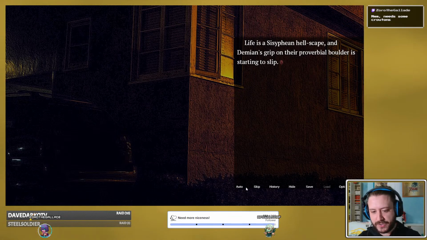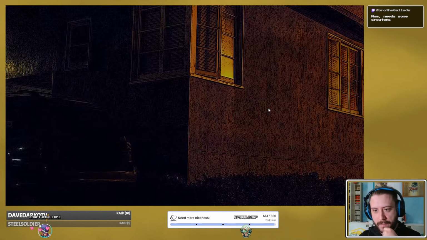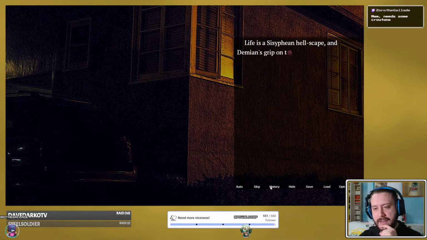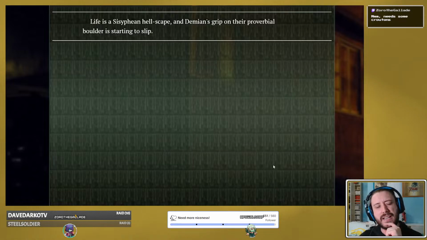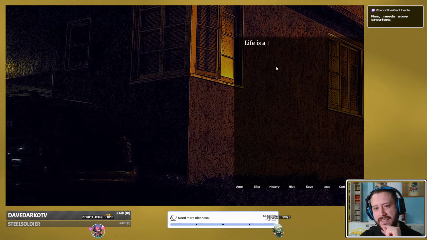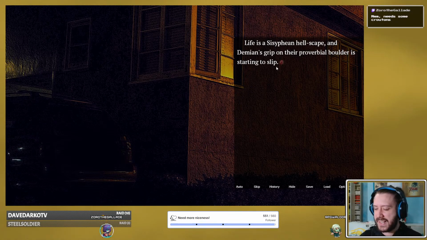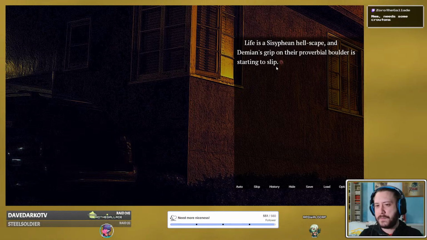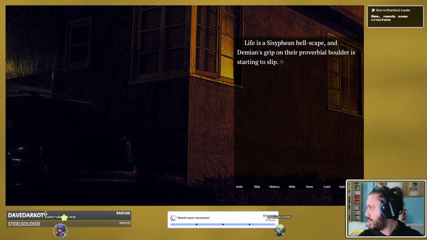And we have the default functions: auto, skip, history, hide, save. Oh, there's history! That's pretty uncommon on RPG Maker, actually. I think that's a VisuStella plugin, because I remember a similar plugin I saw where the entire dialogue repeats. Was it in the Indie Game Maker contest game? Life is a Sisyphean hellscape. Wait, Sisyphean maybe comes from Sisyphus, right? The one that pushes the boulder up the mountain. Just to be sure.